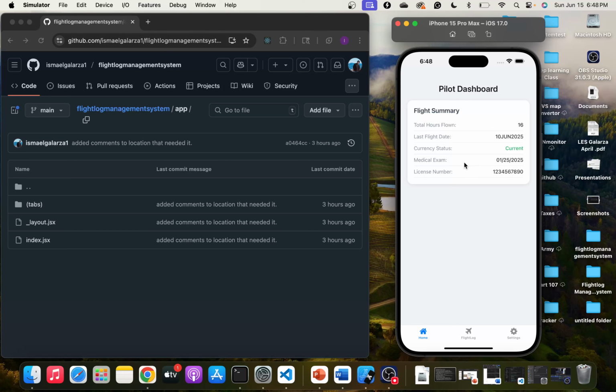My last medical exam was January 25, 2025, and I put a not so correct FAA license number here. But if you are an FAA certified drone pilot with your Part 107, I suggest you put it there.